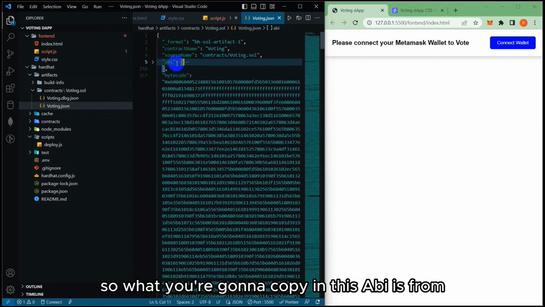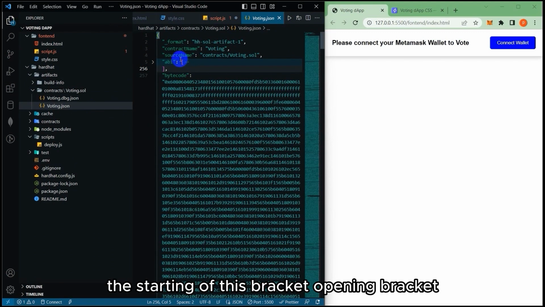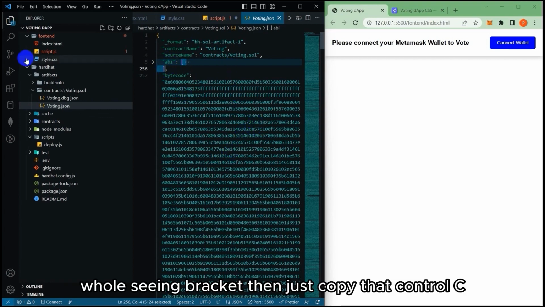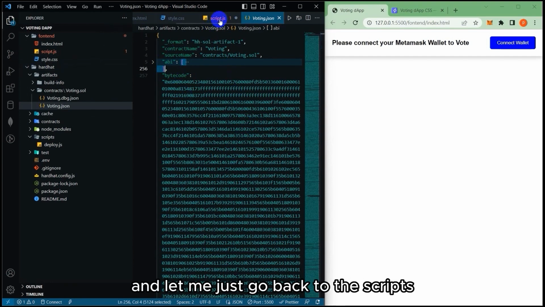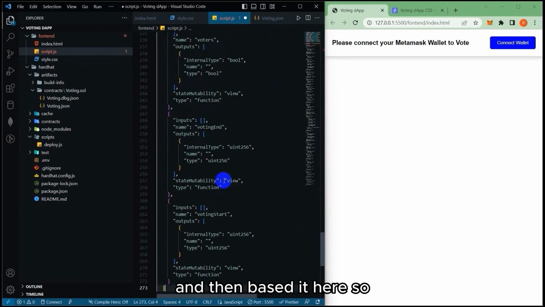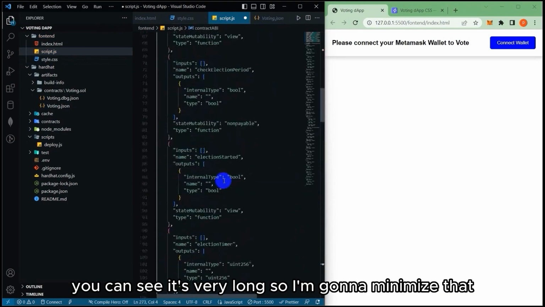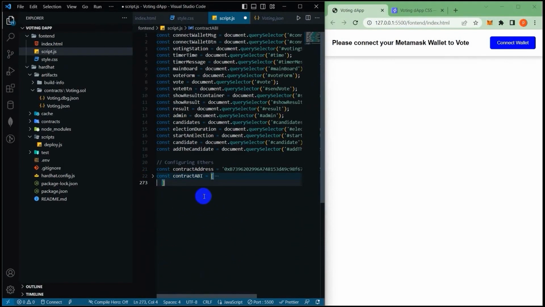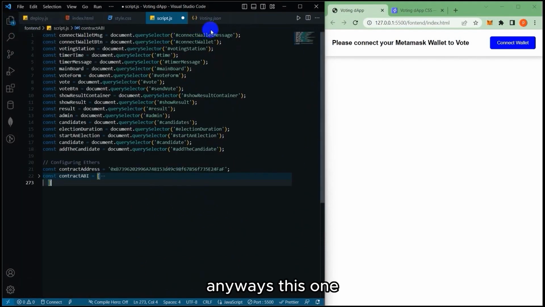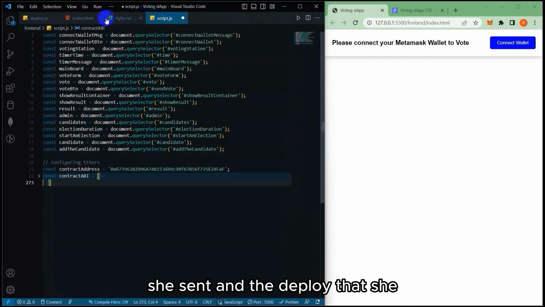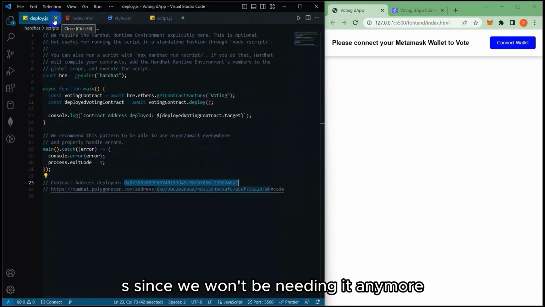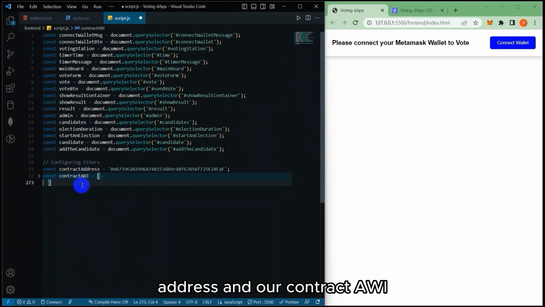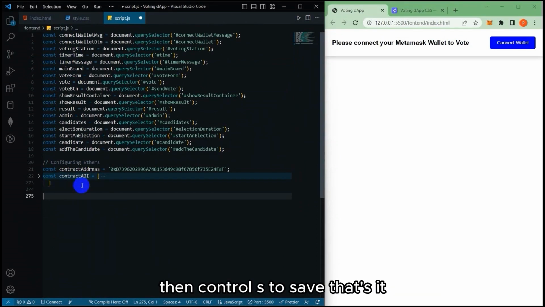Just copy. What you're going to copy in this ABI is from the starting opening bracket up to the closing bracket. Then just copy that, Control C. I just highlighted that, and let me go back to the script and paste it here. You can see it's very long, so I'm going to minimize that. I'm going to close this Voting.json and the deploy.js since we won't be needing them anymore, since we already got our contract address and our contract ABI. Then I'm going to hit enter to add another line, then Control S to save.